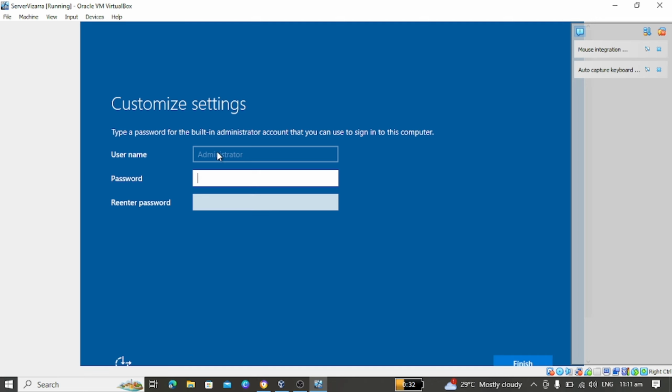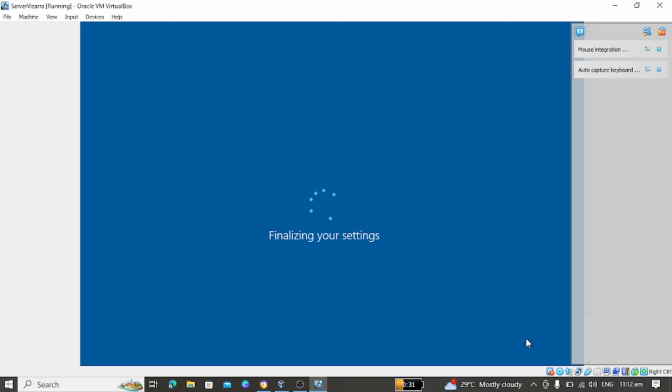Let's customize the settings. For the username, the administrator, we can change it, and we need to make a password. Let's use Fizara 2019 and re-enter the password. Click Finish for finalizing your settings.